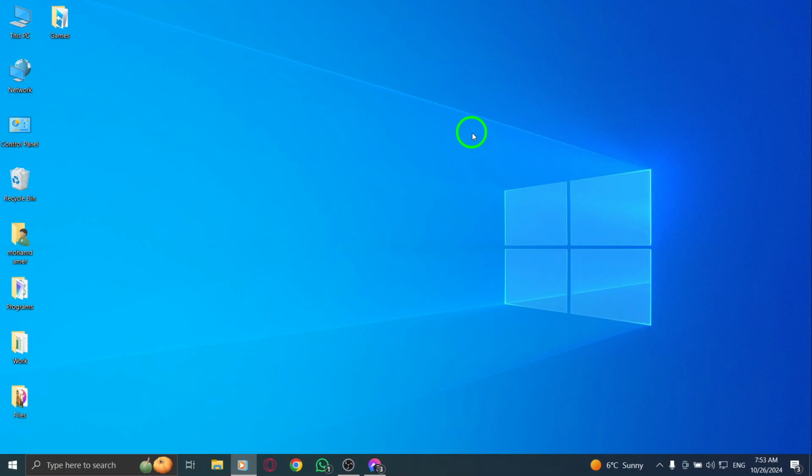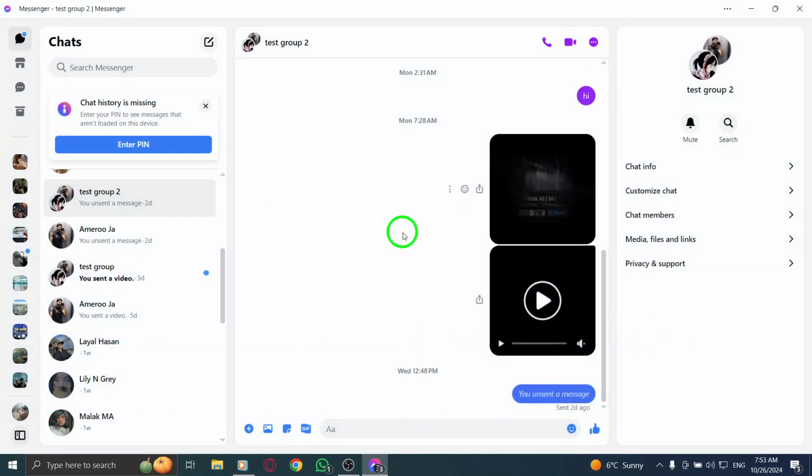Let's get started. First, open the Messenger app on your PC. Make sure you're logged into your account, as this will give you access to all your chats and groups.